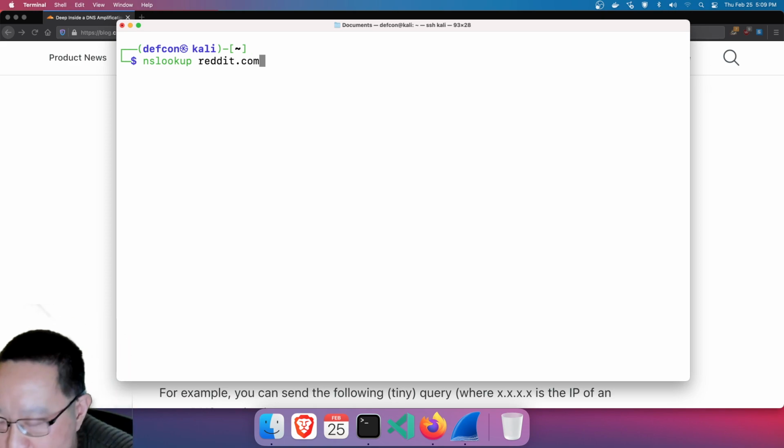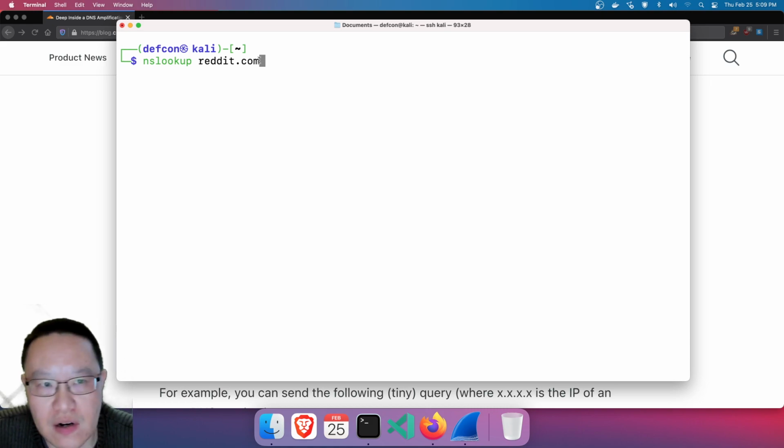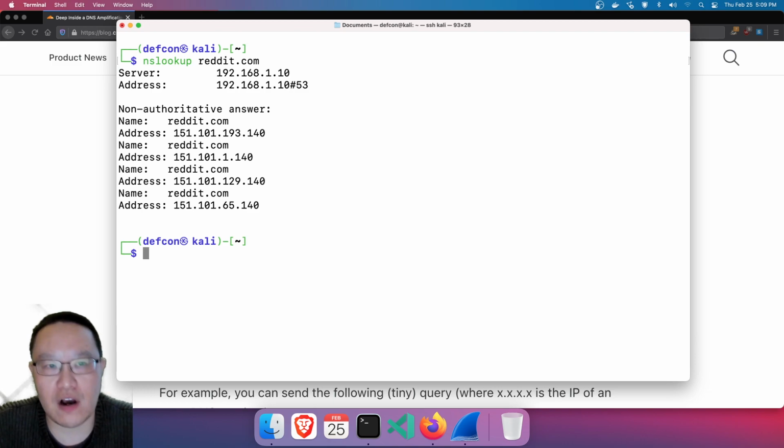So can you count how many characters are in this command right now? 1, 2, 3, 4, 5, 6, 7, 8, 9 including the space, 10, 11, 12, 13, 14, 15, 16, 17, 18, 19. So I have 19 characters to do nslookup space reddit.com. Hit enter and there you go. I got my answer.